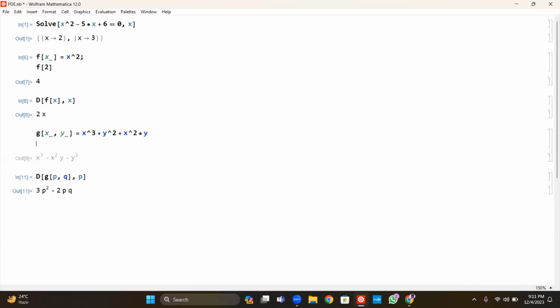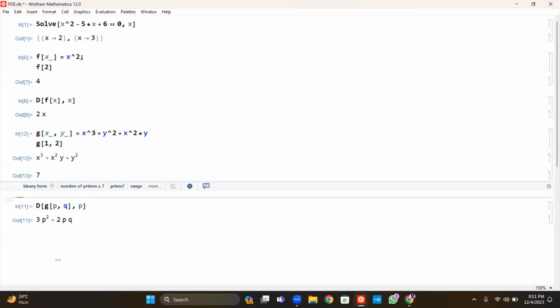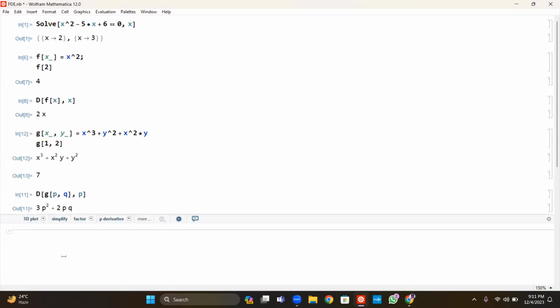And there is one more thing. If you just wrote g of 1 comma 2, it would give the exact result. Right? It works straightforward.